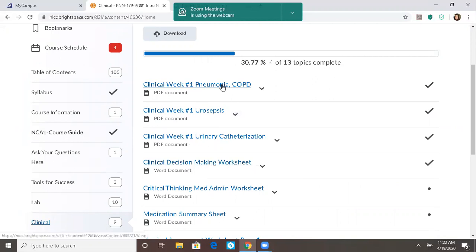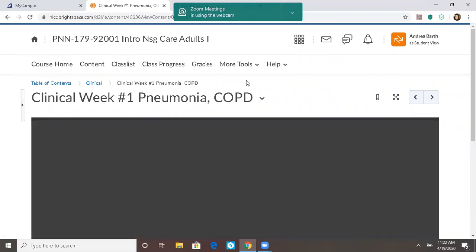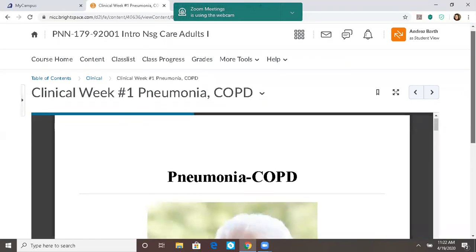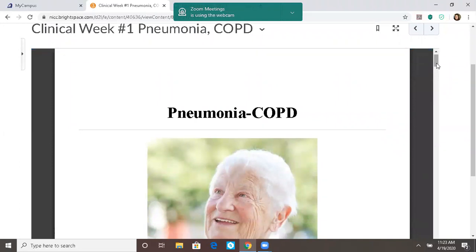The first, clinical week one, pneumonia COPD. These are case studies that have been developed. They do a really nice job walking through patient scenarios and having you critically think through all the components just like you would in clinical. So they're a valuable tool. They are going to take you some time, but if you take it seriously and think about this content related to classroom content, it will definitely be a benefit to you in the long run.